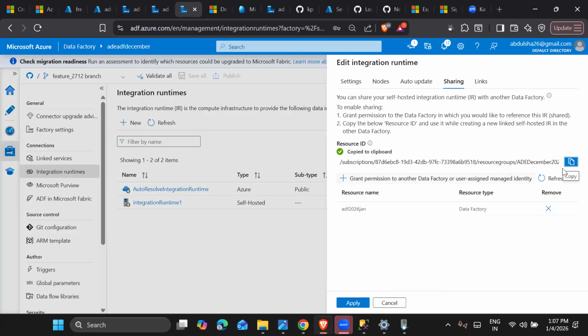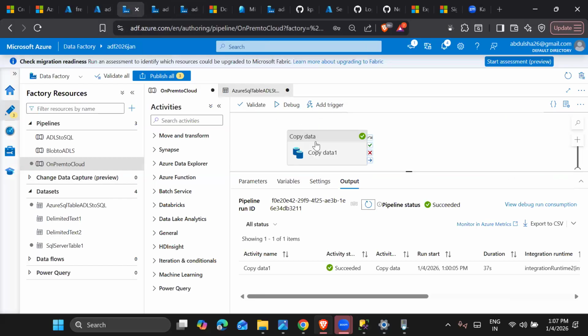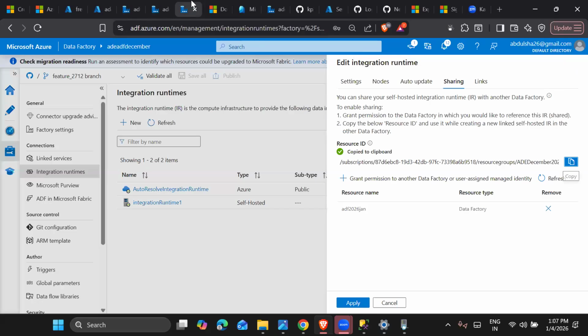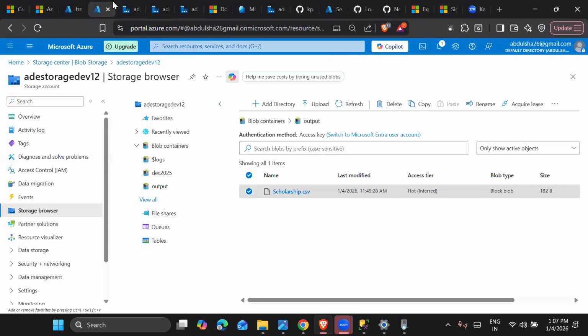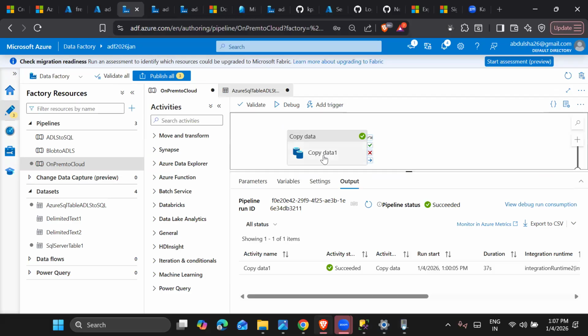In order to share it, I've just copied this particular sharing option and put it on the IR which I've created. So the same resource can be used. I'm just using a different resource, so that is the reason I'm copying it. This IR is already installed on my machine, so I need not uninstall and reinstall it for this particular resource. If it is a different subscription, then I have to do it. So basically here you just shared this IR among two different resource groups. Yes, that's correct.